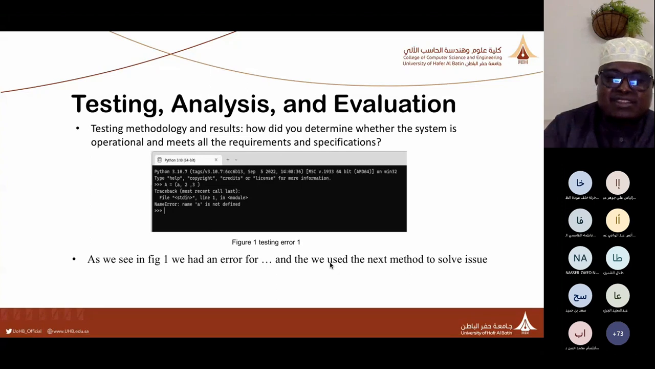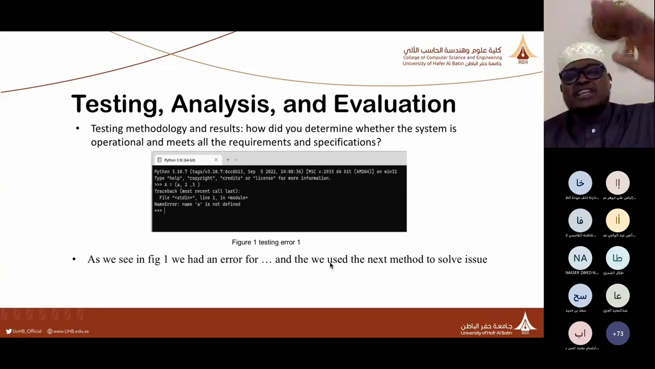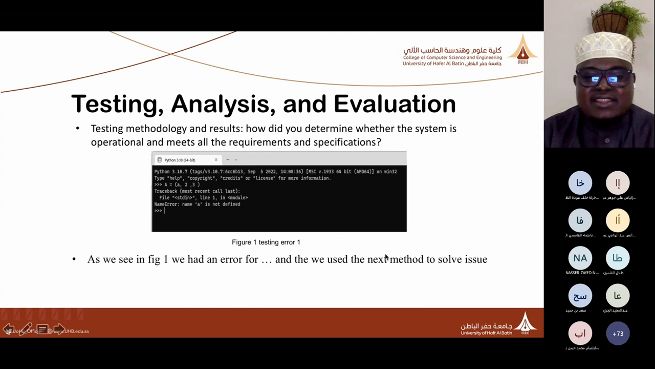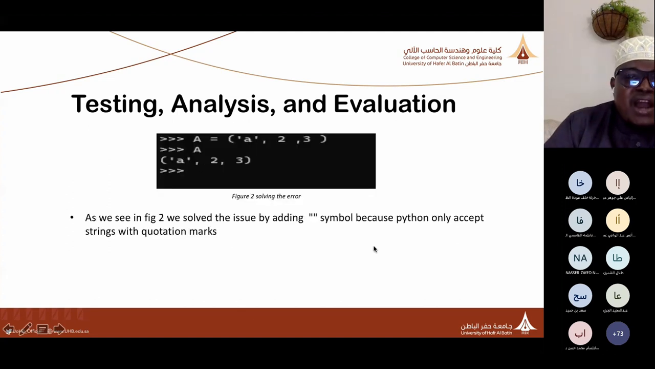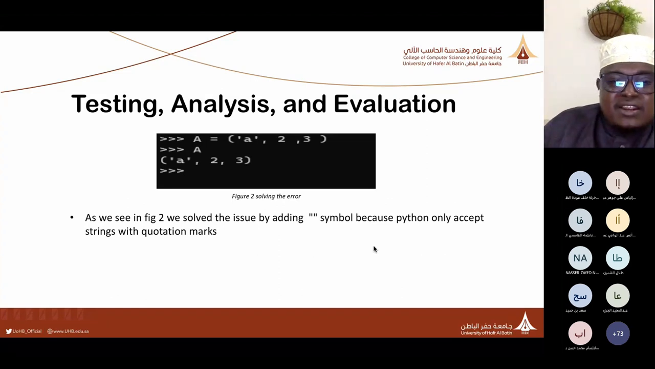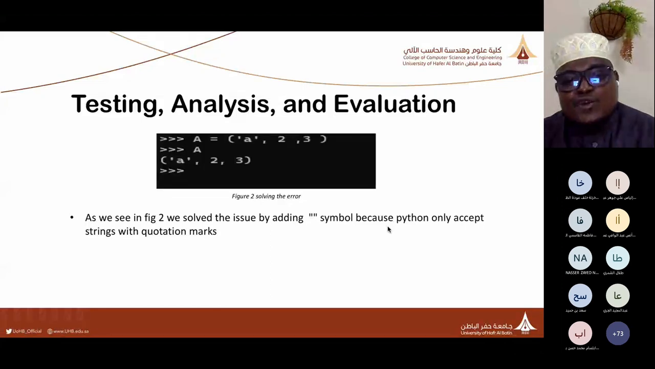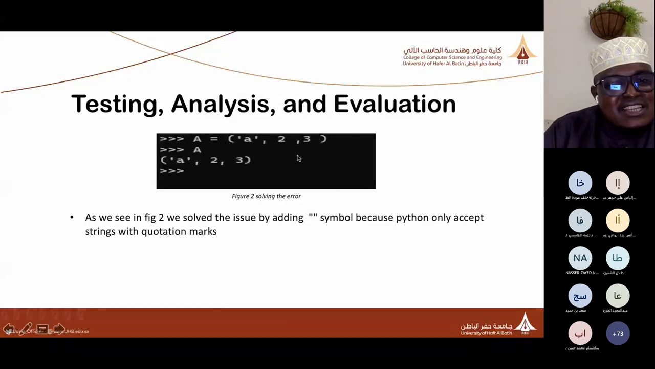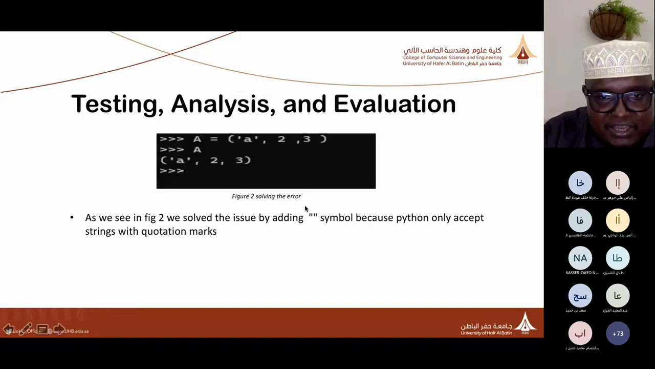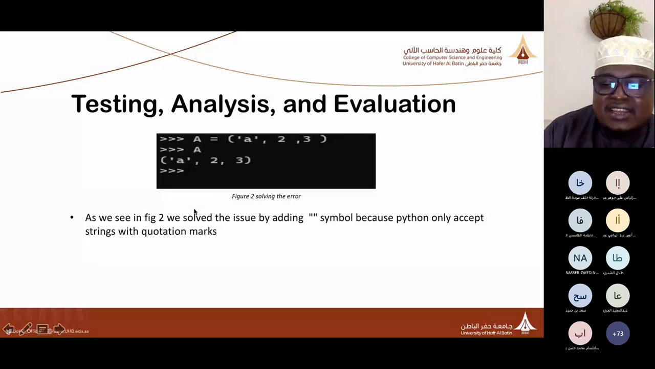For example, I'm just giving a skeleton. In the report, you need to explain in detail, but in the PowerPoint, you can just put it like this and do the explanation verbally. You can also put it in the report. Maybe you can also explain, as we see in figure two, we solved the issue by adding blah, blah, blah, x y z, because Python only accepts strings with quotation marks. So this is the testing part of your work I'm talking about. In the report, you have the same symbol, the same picture, then explanation. And you can bring the same thing into your presentation like I did here.